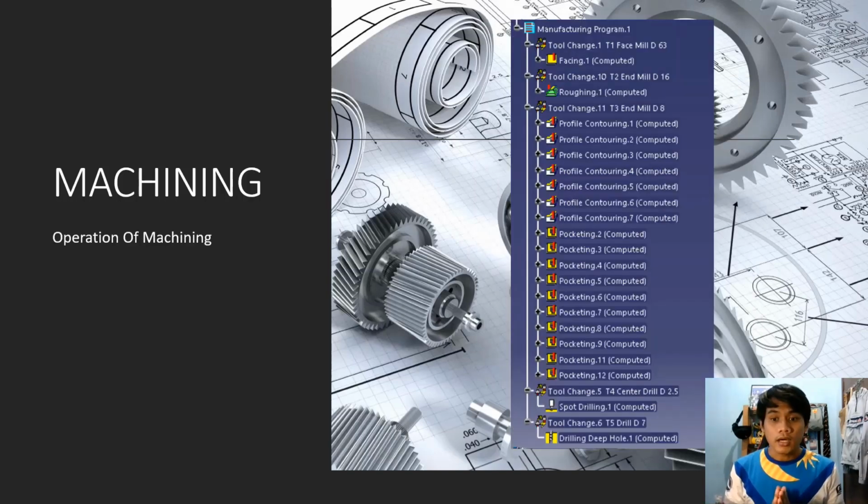This is what we have done in our CATIA. This is the step by step sequence of our tool machining. First we start with the face mill, where we cut the surface, and the last step ends with the drill, which has a diameter of 7.